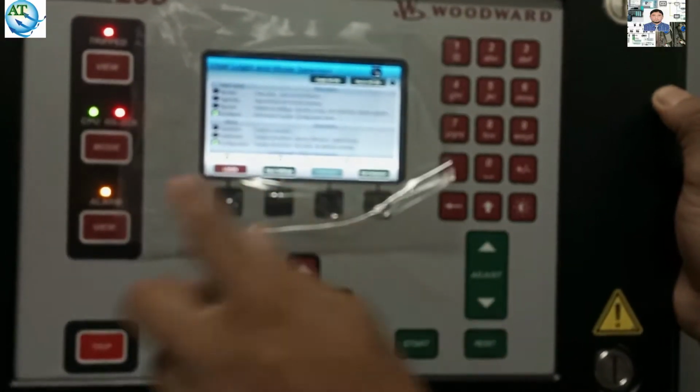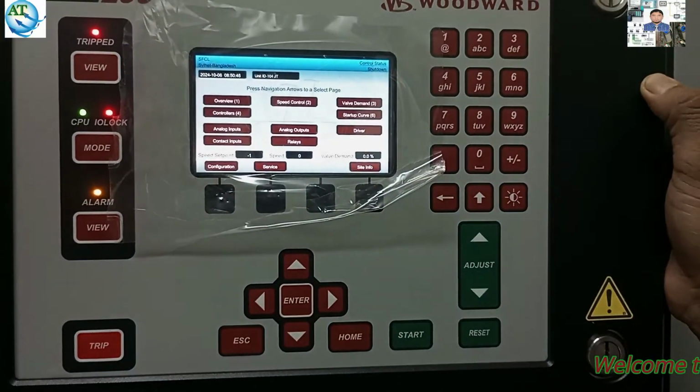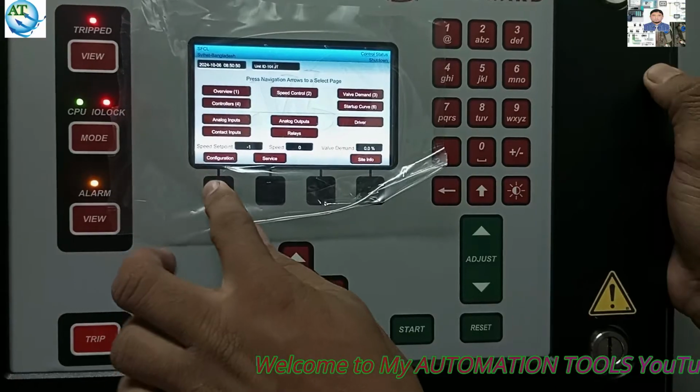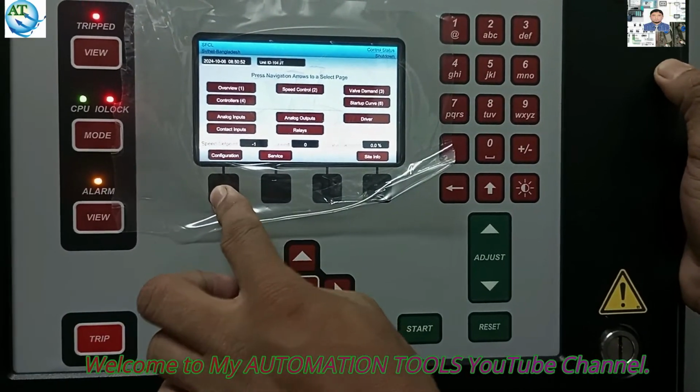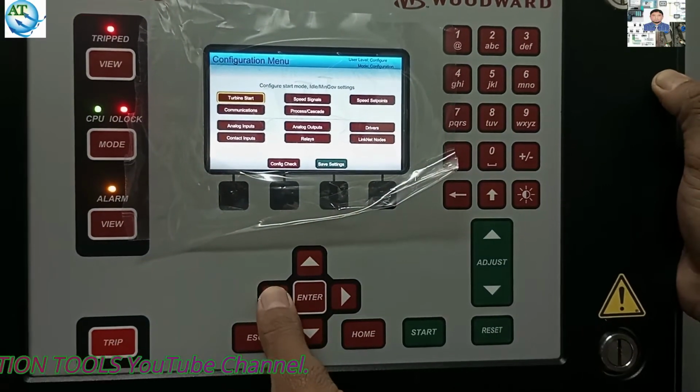CPU IO lock means that in the configuration mode, the turbine must be in the stop condition. If the turbine is not in stop condition and you try to go to the configuration mode, then the turbine will be tripped. So go to the configuration mode. In configuration mode, there are different menus we have to reconfigure.